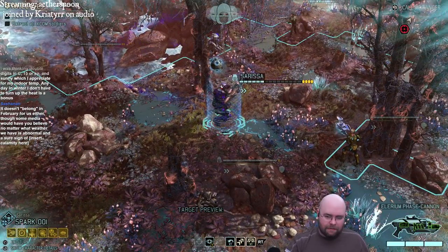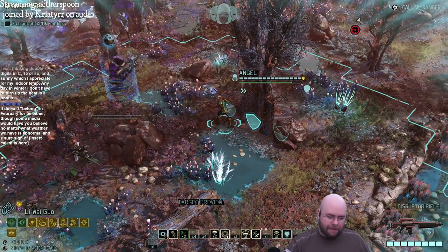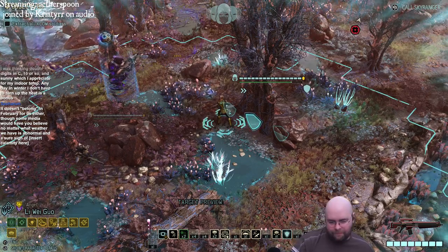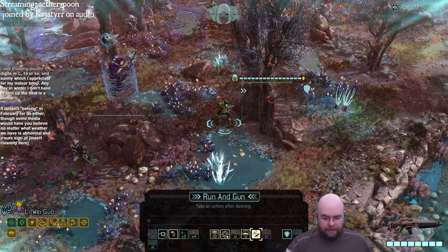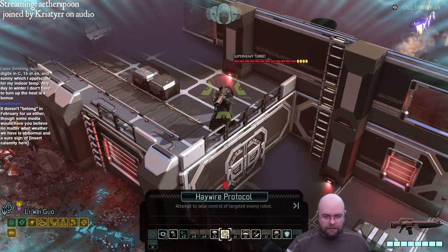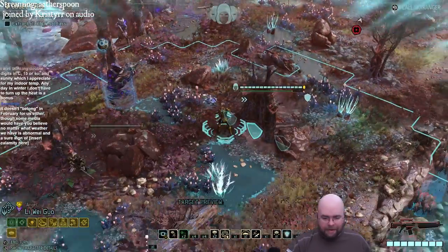Dominating a gatekeeper is a pretty good way to start a party. Yes, because everybody's going to be reacting to the gatekeeper, not to me. And then, let's see. I can haywire just the super heavy turret, which is also not a bad idea to do.